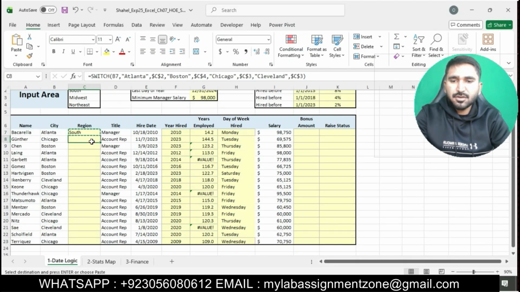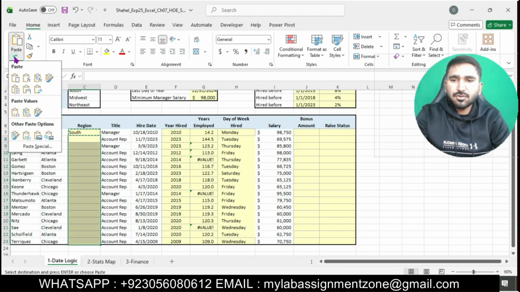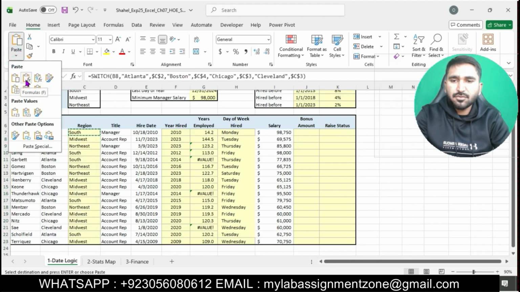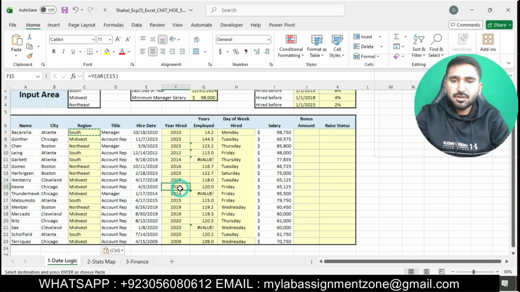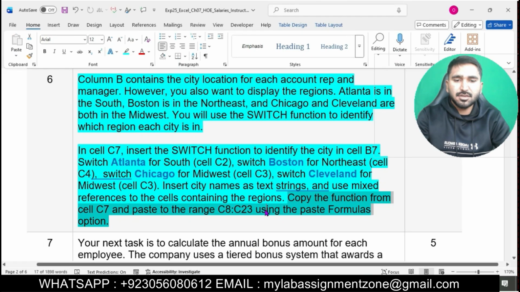Okay, copy the function and we will select this complete column. Go to the Home tab in the Clipboard group, click on the Paste button, using the paste formula option. It will show the complete region names in column C. Now we will move on to the next question. I have done this complete question so well.